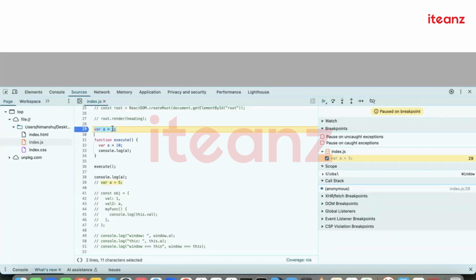What does synchronous mean? That it executes each and every statement one by one. That's what synchronous means. But single-threaded means it takes one statement at a time. It cannot take multiple statements at a time.